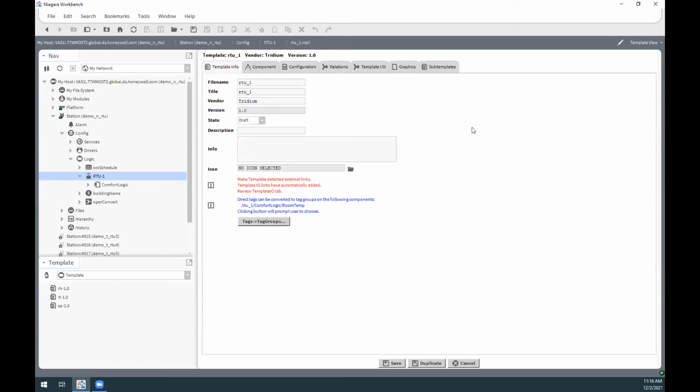And that brings me into the template editor. It also has done some analysis of that particular component and found some opportunities here that are highlighted in this first tab, the template info tab of the template. Let me first give it a name, demo RTU, which will be used as the name of the template and the name of the file.